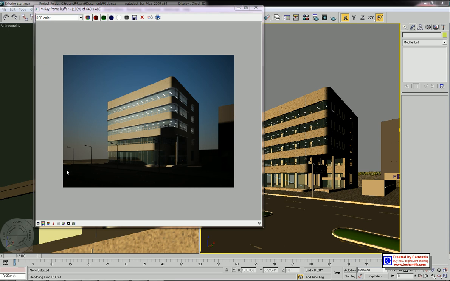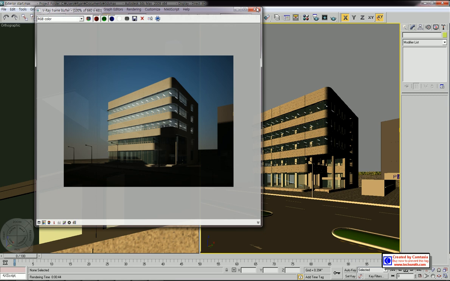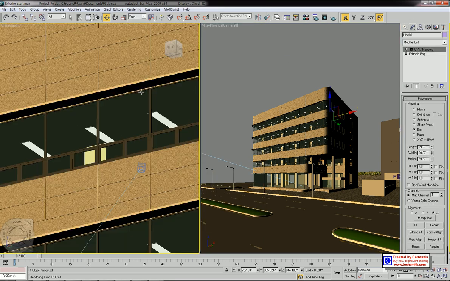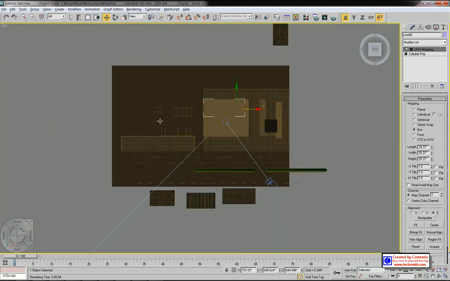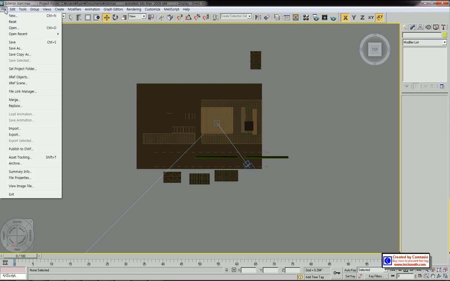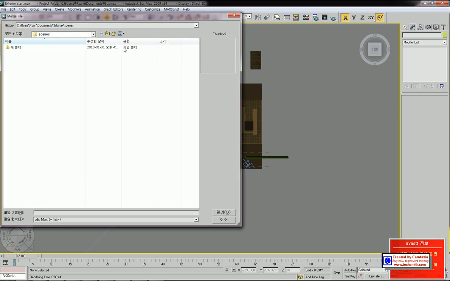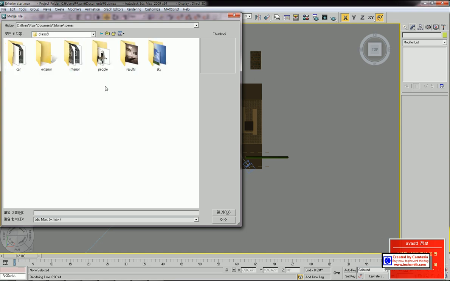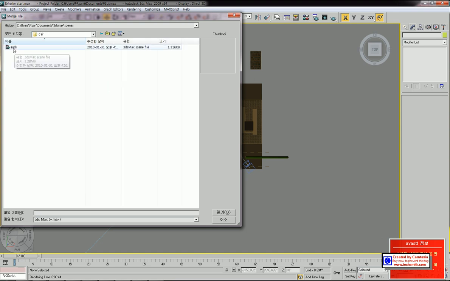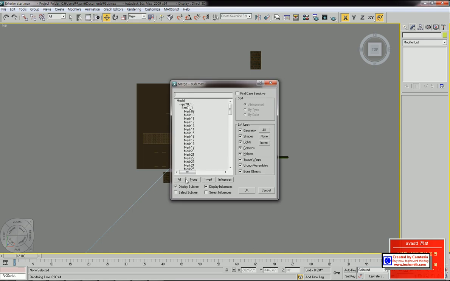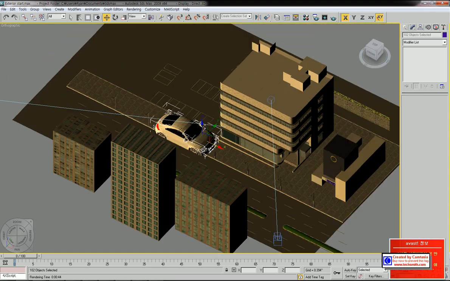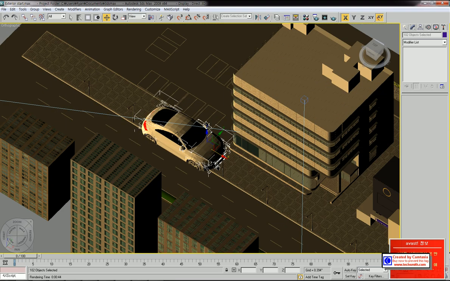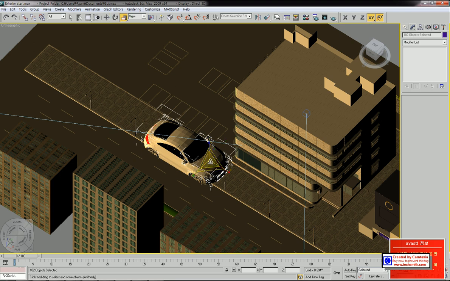Actually, I want to add one nice car on the road, so let's do that. Alright, I'm gonna maximize this one, and then let's merge. Let's go to the class 9 folder and car, and then you can merge this Audi. Click all and then click OK. Alright, and then the car is now giant, so we need to adjust its size.